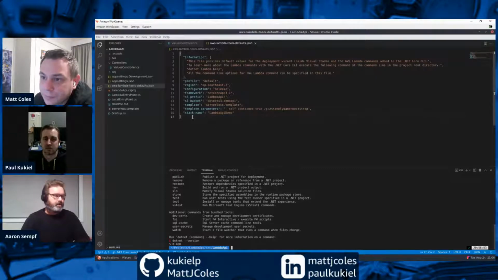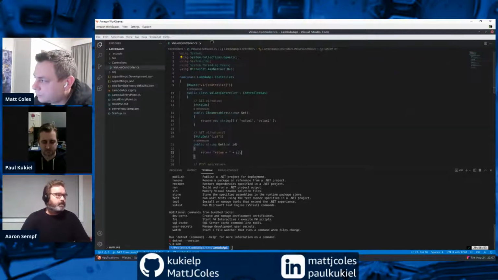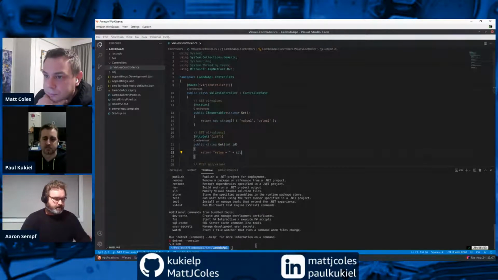So all we need to do, we've set up our serverless configuration, making sure that I've spelt everything right. Default, AP Southeast 2, right, it's .NET Core. So everything is as it should be. Then basically we should be able to deploy this, and it should work. So let's give it a go.